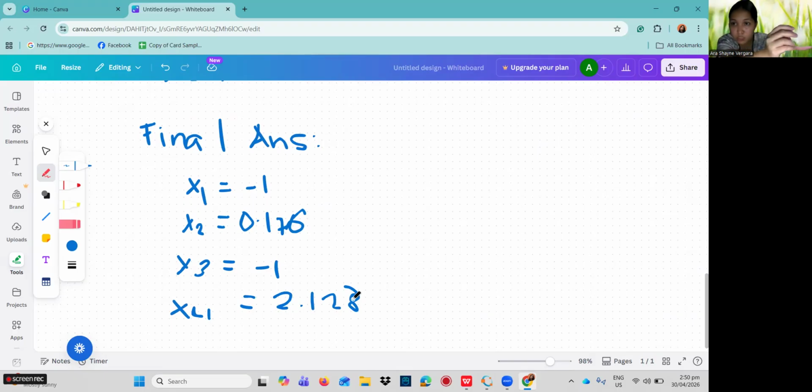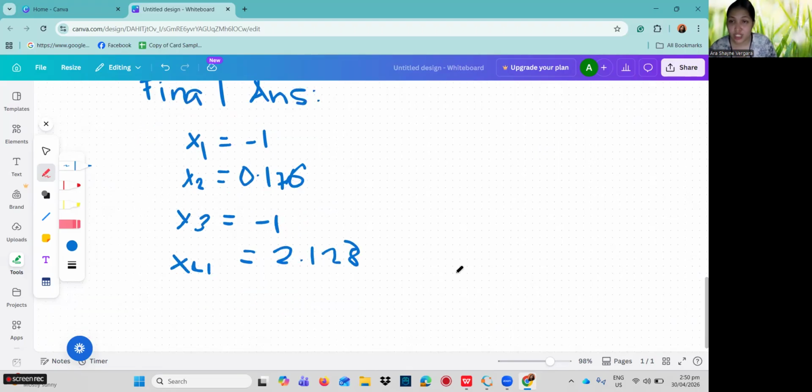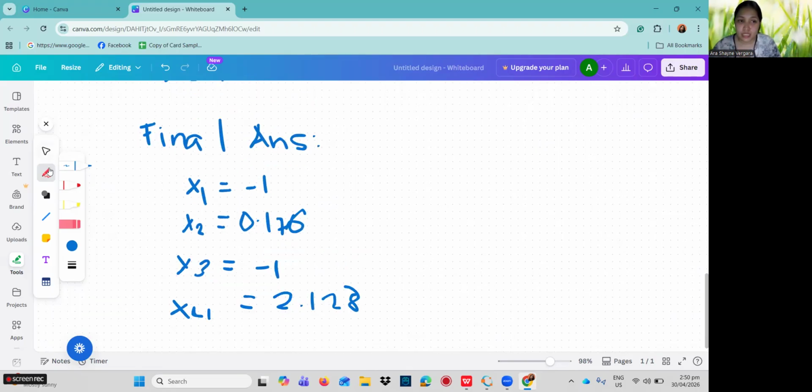I have written it in my, oh, sorry. Oh, it is not visible. It is not visible. There. So this is my solution. And this is the final answer when we manually compute this using the Gauss-Jordan method. Now we will be using the software, and we should get this answer.